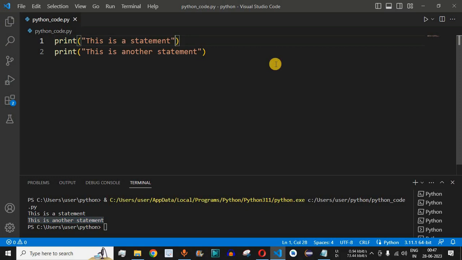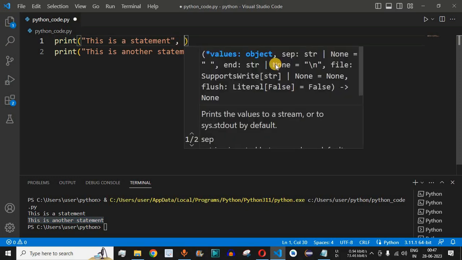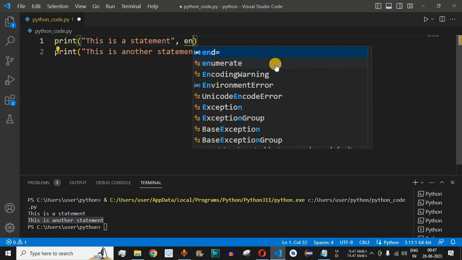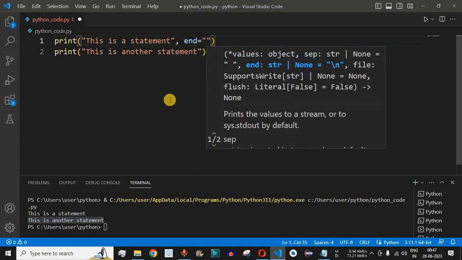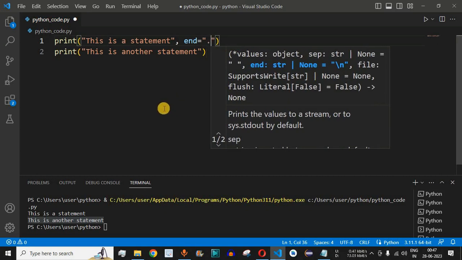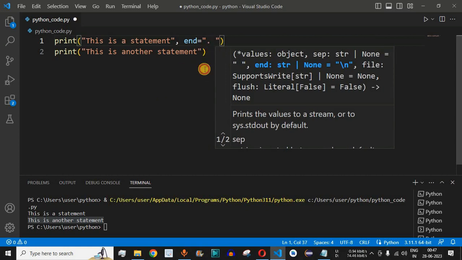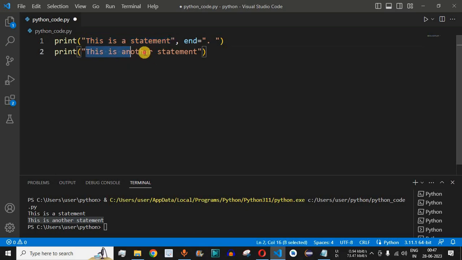After the string or any data that we want to print, we provide a comma followed by the end parameter. As you can see, VS Code is suggesting this end parameter. We have to use this one, followed by a blank space, or you can also use the space character, or else we can also use a full stop followed by the space character. In whatever form you want to separate both these statements, you can provide that particular character inside the end parameter.